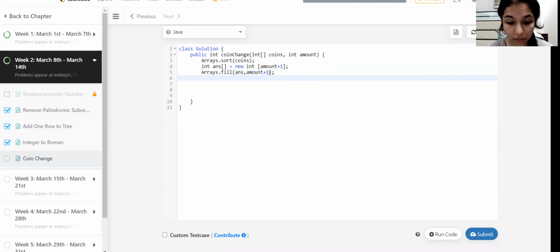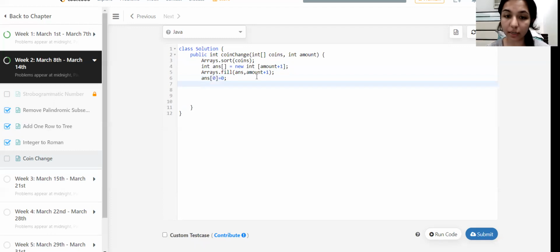Next, we will initialize the 0th position of the array as 0. As we discussed, if we want to make 2, we take 0, 1 and 2, and in the 0th position the minimum number of coins required is always 0, whatever the coins may be.